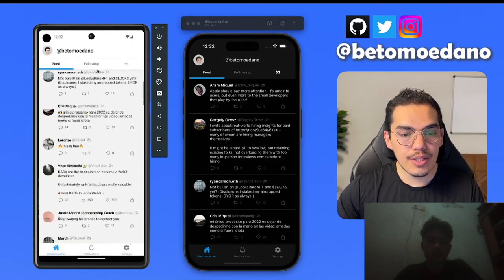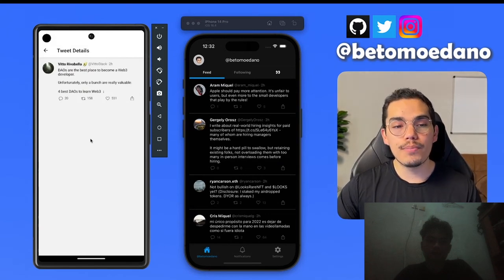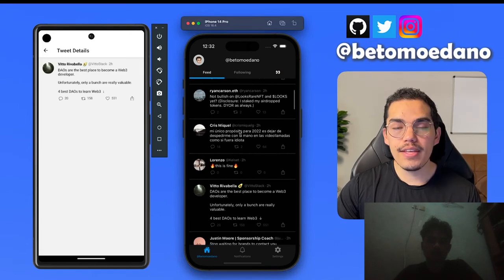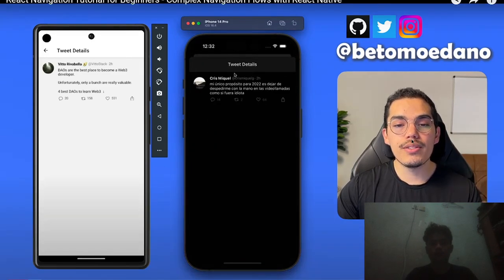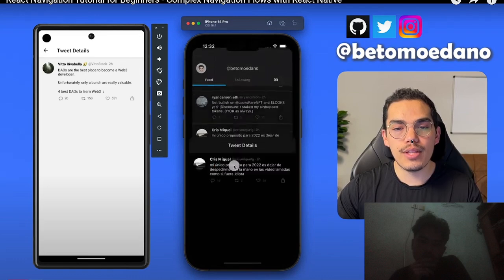And this is going to work on Android as well. So we can select a tweet. We're going to learn how to pass properties to screens, because when we navigate from this feed screen to the tweet details screen, we are sending the tweet that we are selecting, and we are going to learn how to do that as well.